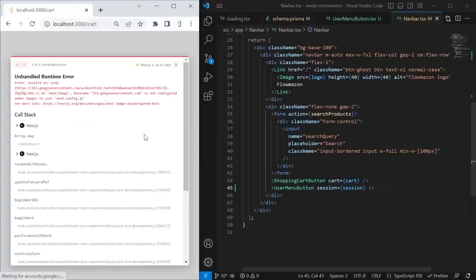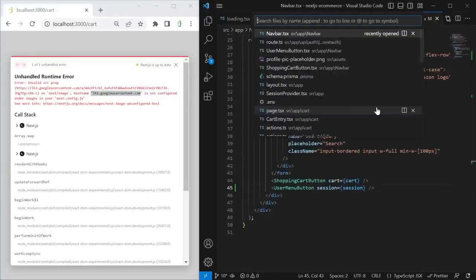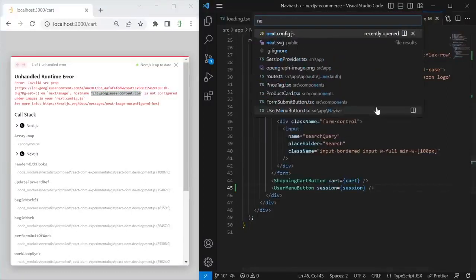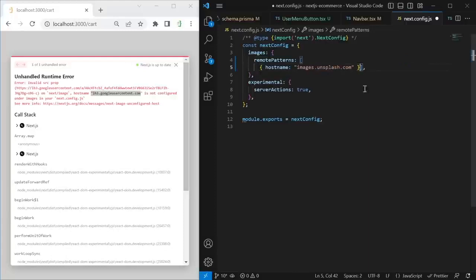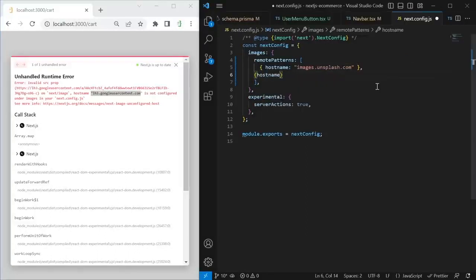Then we get redirected back to the page. And this error happens because we are trying to load the profile picture from googleusercontent.com, but this will only work if we allow this address in our next config file. So we go into our project, open nextconfig.js, and here we already allow images from unsplash.com, right? So here we want to add a second entry. So a comma, another pair of curly braces, and we set the host name to this one here.